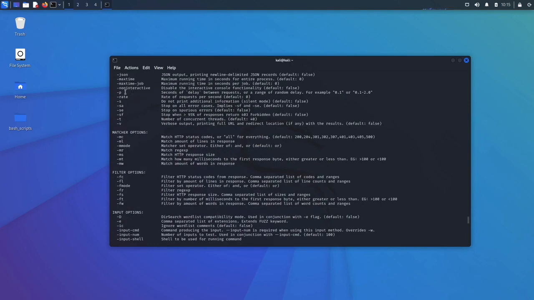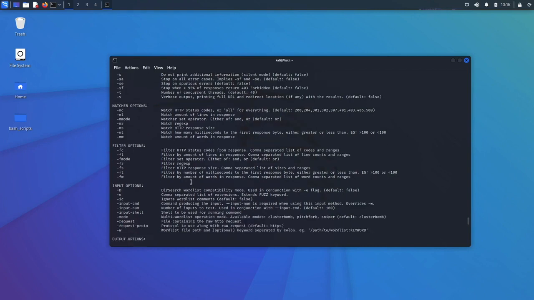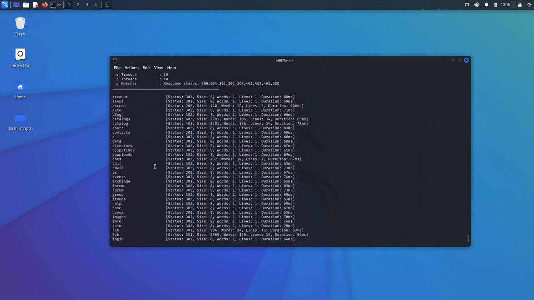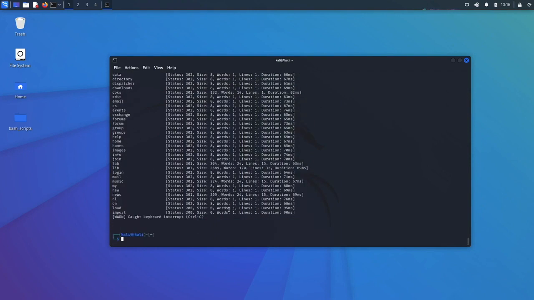A few things to note. We use the -p right here for the delays. And you can also use the filter options right here in order to filter out, let's say, by a response code, or we wanted to match a response code. We could get rid of these 302s right here, or anything that has one line or let's say one word, and we can just filter out with Fuff that way. So that way the output doesn't go quite so quickly.